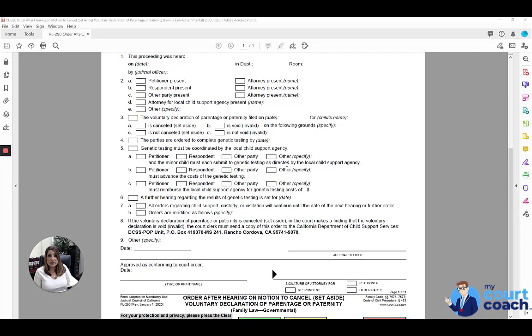So either one or both of the parties and the minor child are each to submit to genetic testing as directed by the local child support agency, or maybe there was an order for the parties to advance the cost of the genetic testing or reimburse the local child support agency for genetic testing costs. And if there's an amount already known, then list that here.